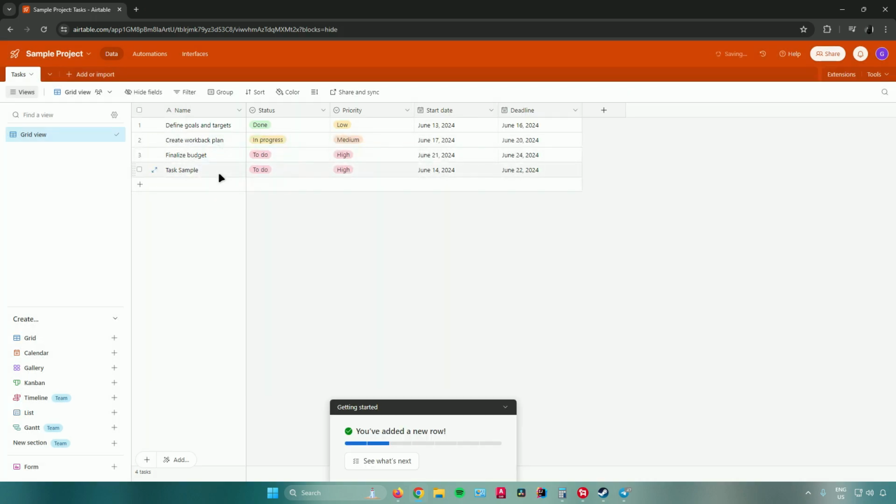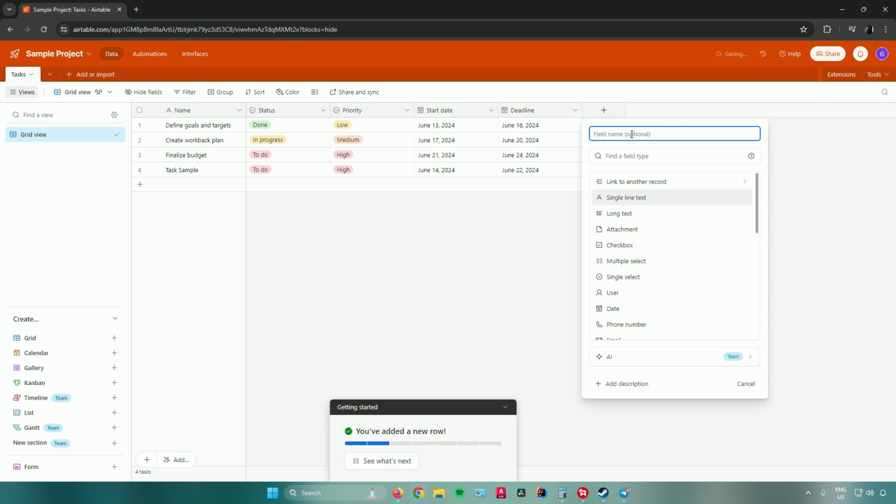So as you can see over here, my task now has a status, a priority, a start date, and a deadline. And then to add another field to your project, just click on this plus icon right here to add a field. And then from here, you can add your field name. And then under this, you can change the field type to anything you like. So you can set it as a single line of text, long text, attachment, checkbox, multiple select, and a lot more. So feel free to choose these out.